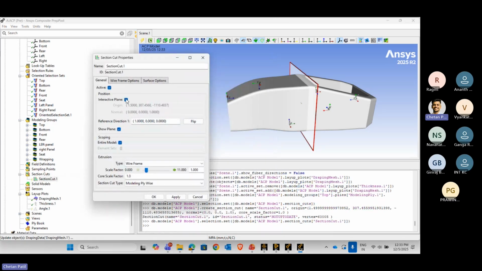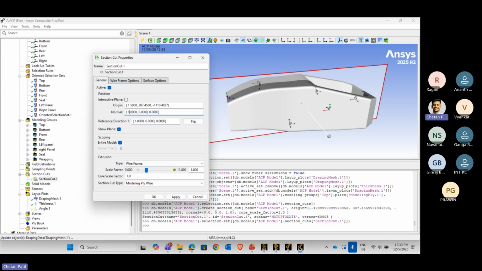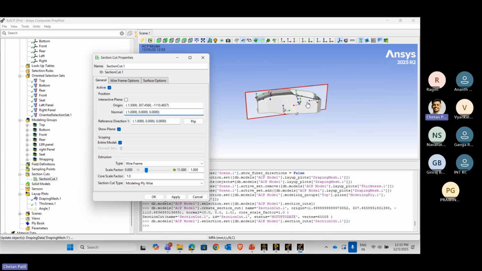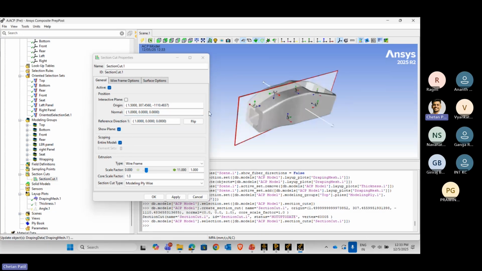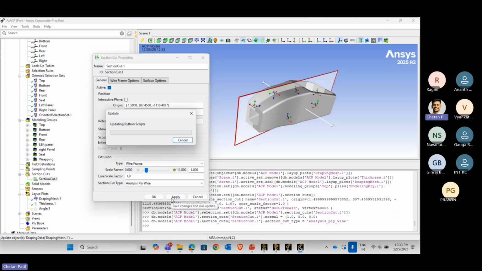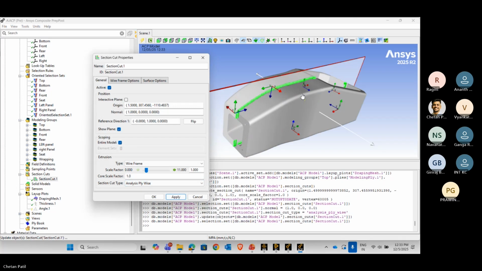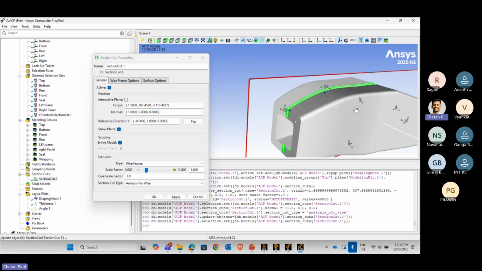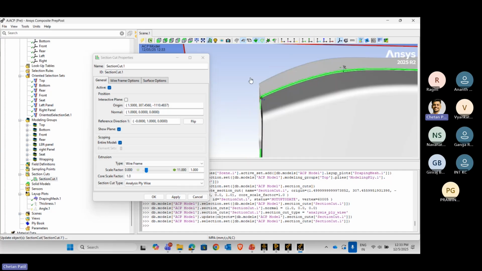I will make use of the section cut where the normal will not be the X direction, sorry, the Z direction. It will be the X direction here. In this direction, it is easier for us to recognize what kind of plies we have created. If I change the analysis ply and click apply, as you can see, the fiber orientation and the ply thickness are showcased to us with respect to the section cut.